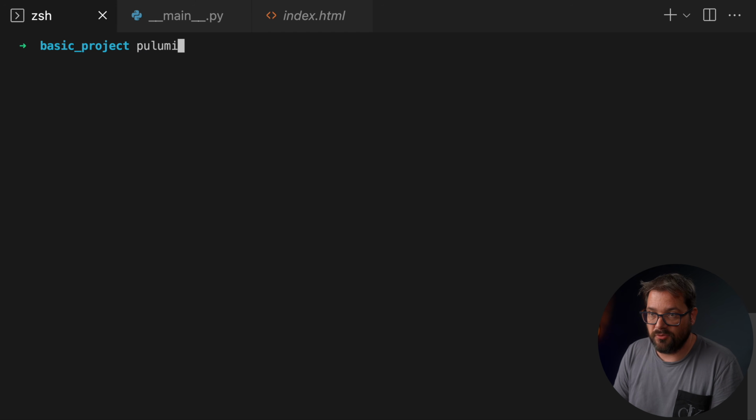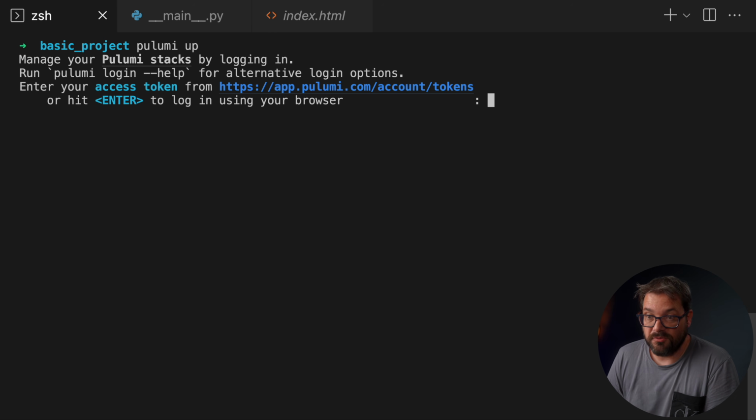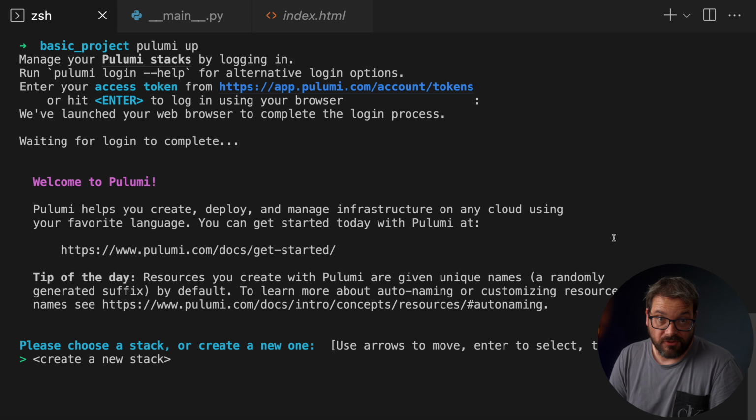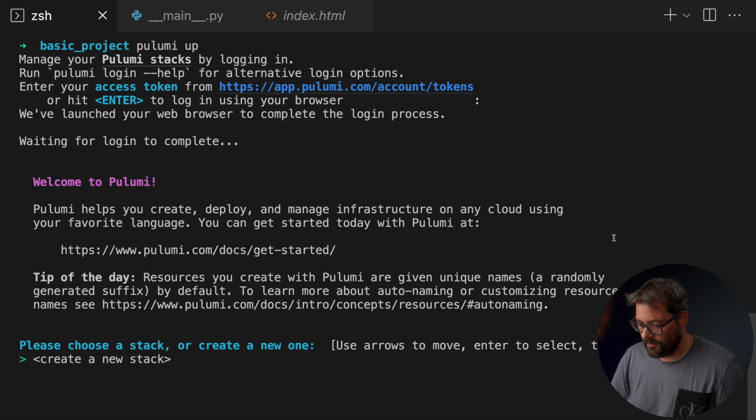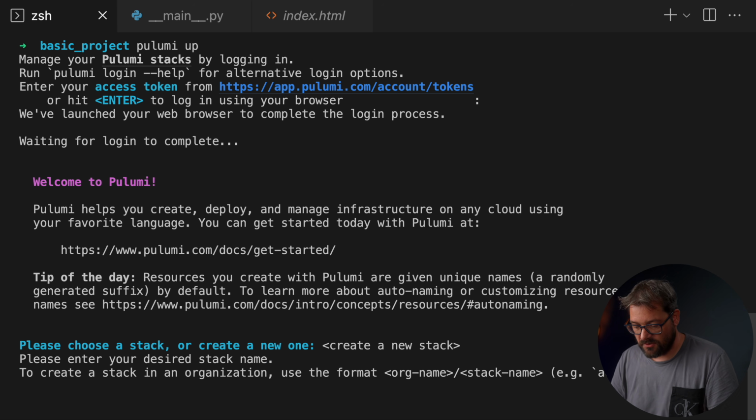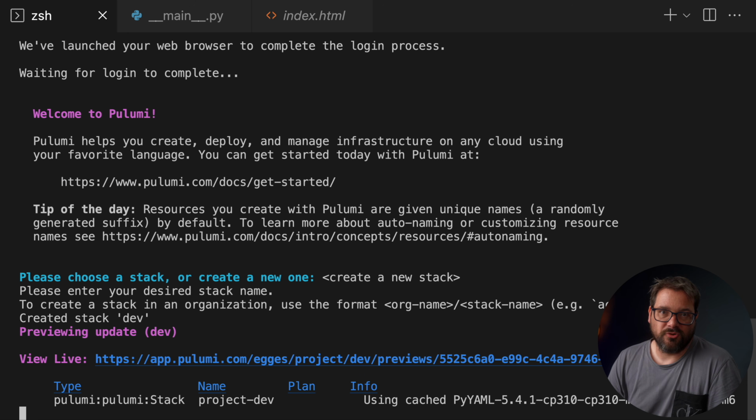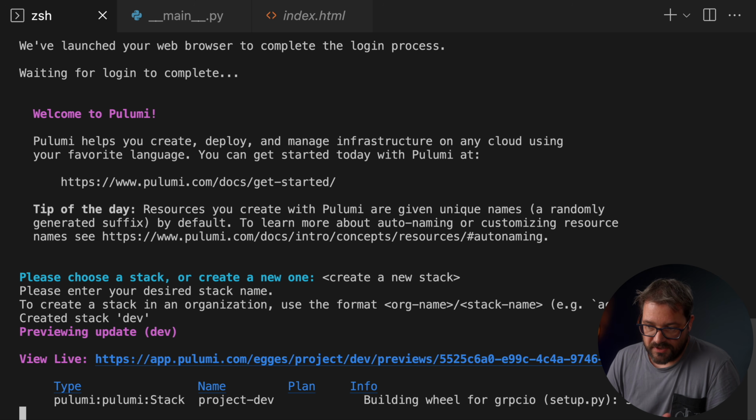We simply type pulumi up. The first time you do this, you need to log into Pulumi. So I'm hitting enter and then I'll log in using the browser. So now I've logged into Pulumi, and now the first step is creating a new stack. So in Pulumi, you can create different kinds of stacks for different types of deployments. For example, you could have a development stack, a production stack, etc. So I'm going to create a new stack and I'm going to call that dev. So this is going to create a virtual environment using venv, and Pulumi sets all of this up and also installs any of the dependencies that you need.